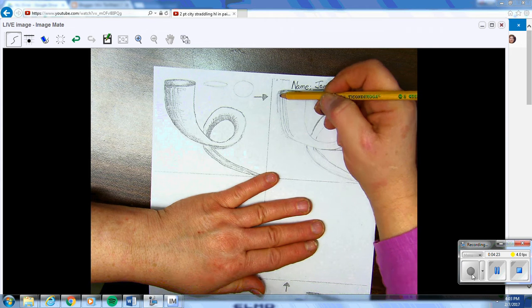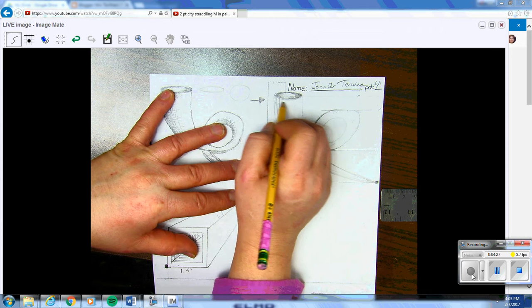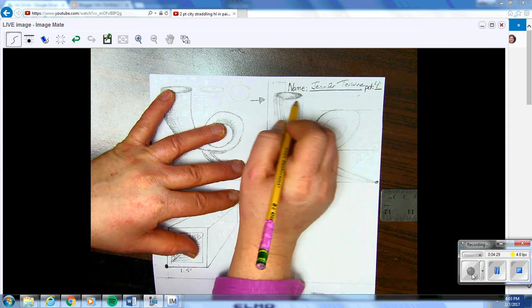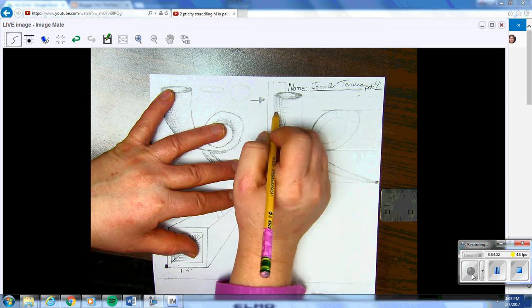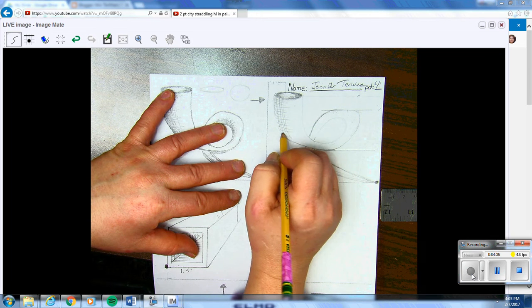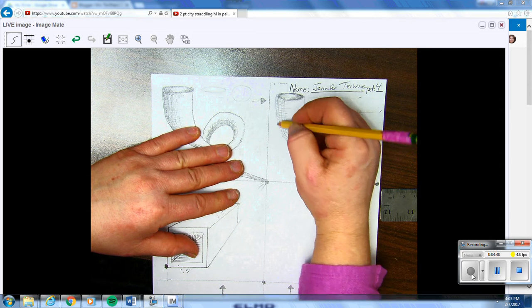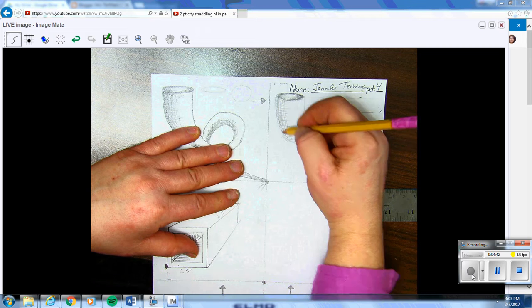Then to make it darker, I'm going to do what's called cross-hatching. I'm going to come across this way. I'm going to make sure my lines are all different lengths. I don't want them to be exactly the same, because that's how we get the light and dark areas. I'm going to keep building up with these lines that go across and these lines that go down following the curve until I get something like this.